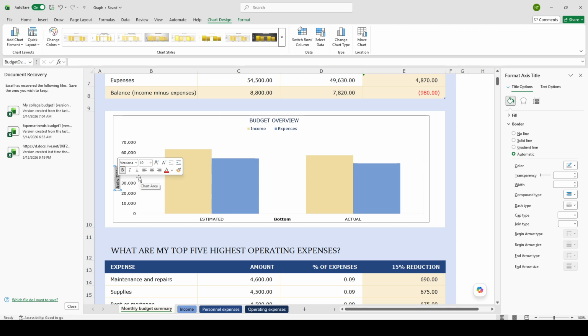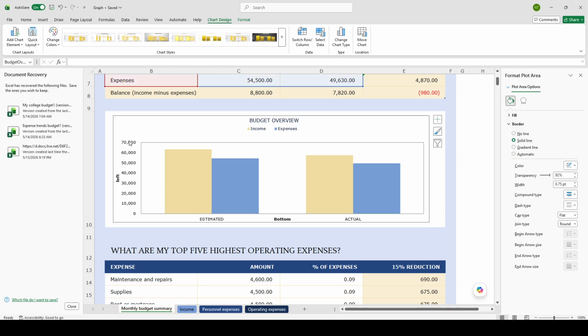Once both titles are entered, click anywhere on the background of the worksheet. This will save your labels and deselect the text boxes. At that point, your chart will display both axis titles, making the information more organized and much easier for others to understand.